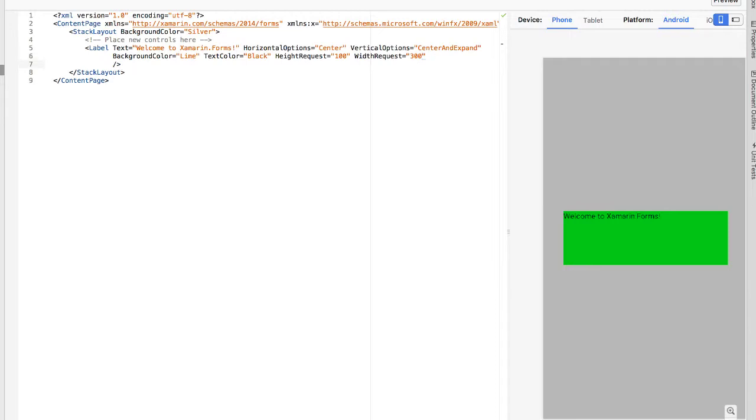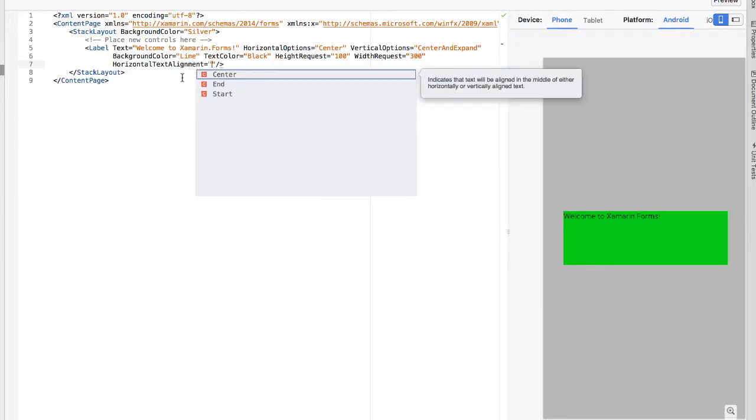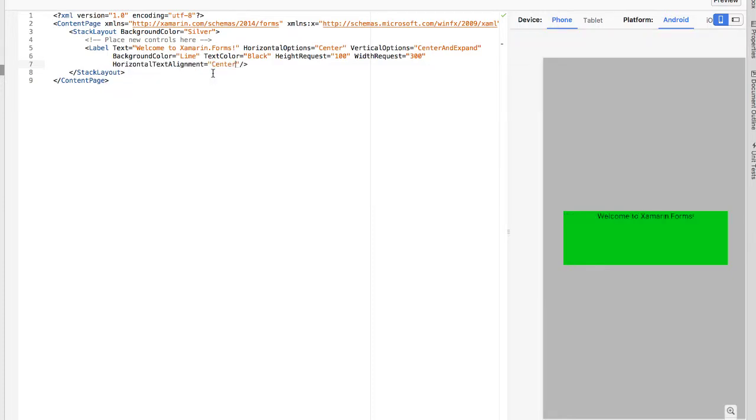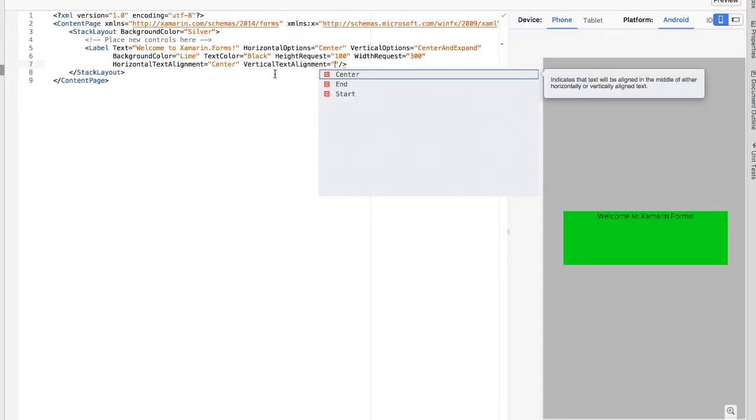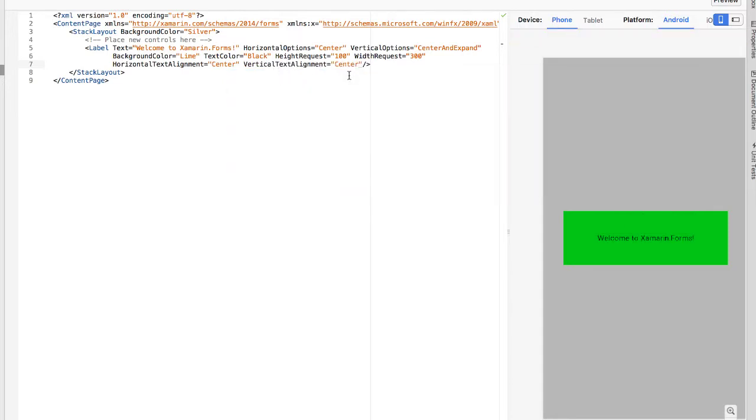You see our label's gotten much bigger, but the text of the label is in the upper left-hand corner. So I'm going to center that text. And there's an attribute for horizontal text alignment. Again, I'm going to set that to center. And then there's also a vertical text alignment. And I'll set that to center. So now my text is centered.